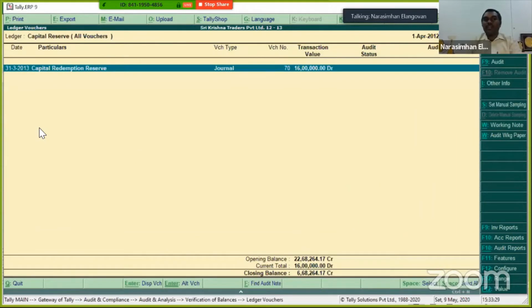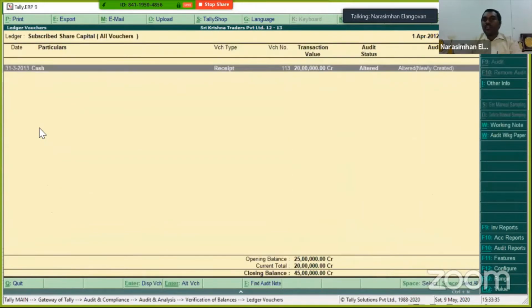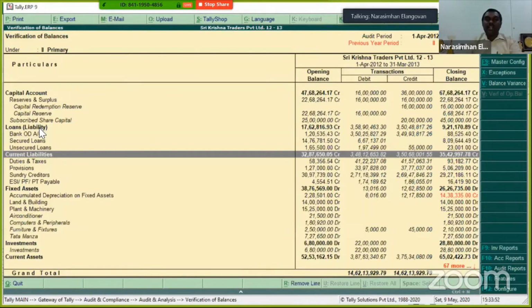For example, I have capital account and I go to subscribe capital. There is one entry over here. Now, if you see this, the entry says 20 lakh rupees, the entry is being passed. So I want to check what this is: on hold, altered, newly created, whatever is there. I can just mention a note and I can go. So this is a quick way in which you can give a line by line trial balance.